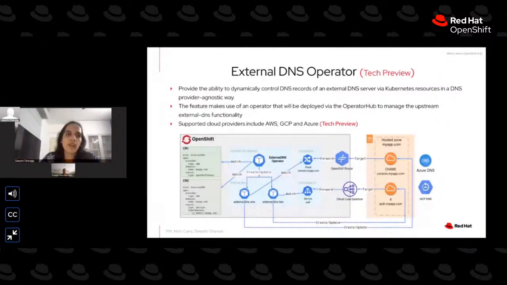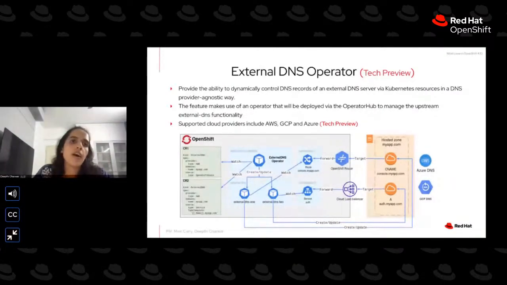Thanks. Next slide. So now let's take a look at some of the networking highlights in this release. We're extremely happy to share the support for external DNS functionality on OpenShift. This functionality mainly provides the ability to dynamically control DNS records of an external DNS server via Kubernetes resources, and this is done in a DNS provider agnostic way.